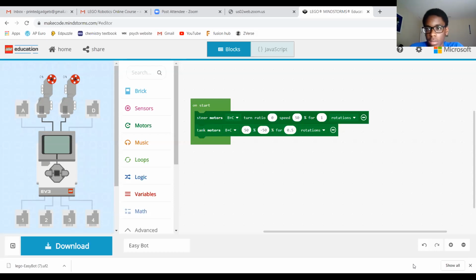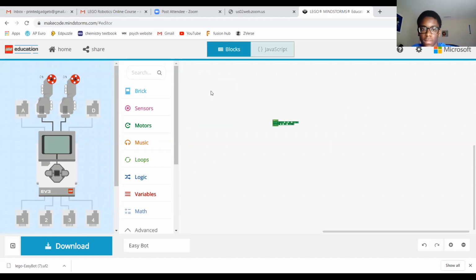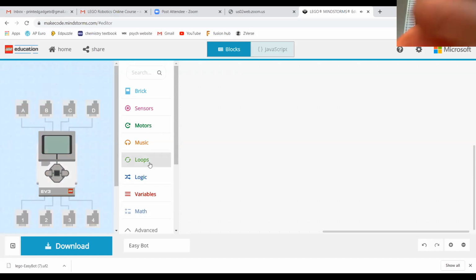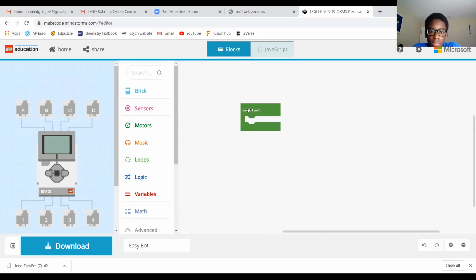So I'm gonna go back to my screen, and I'm just gonna delete everything that I have here. All right, and I'm gonna bring out a new on start block. So on start, that's all I have right now. So the touch sensor, when it gets hit or pressed, it does something.